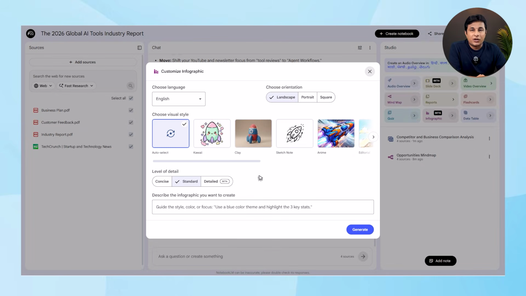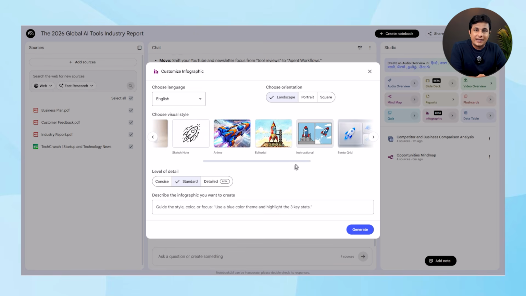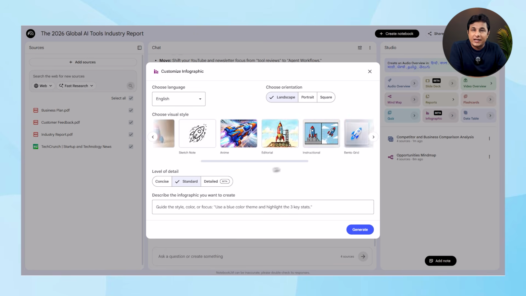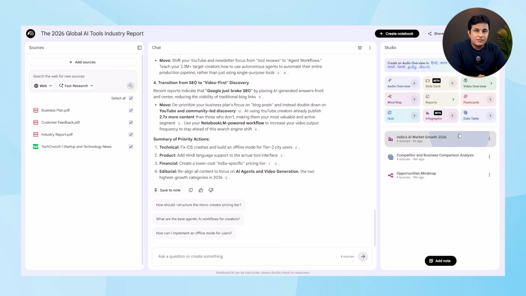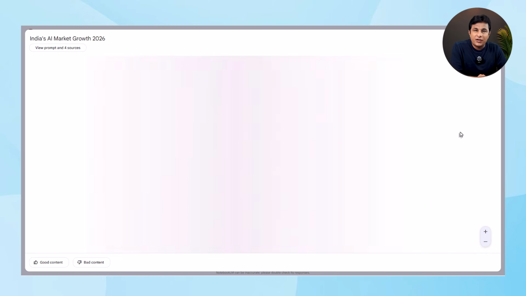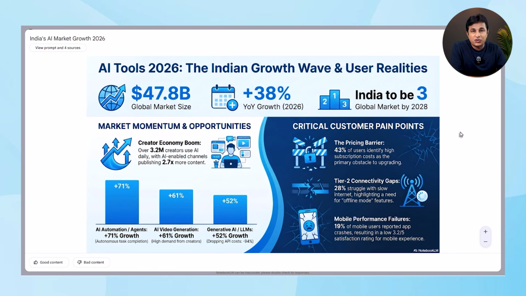Now I can click on Infographic. NotebookLM gives me options like language, orientation, style, and detail level. I'll keep the orientation as landscape and give a simple prompt. Use a blue color theme, highlight key market statistics and opportunities and customer pain points for an AI tool business. Now I'll just click on generate. NotebookLM creates a clean infographic showing market statistics, India opportunity, and customer pain points like pricing, tier 2 connectivity, mobile performance. This can be used in meetings, presentations, strategy discussions, or business reports.